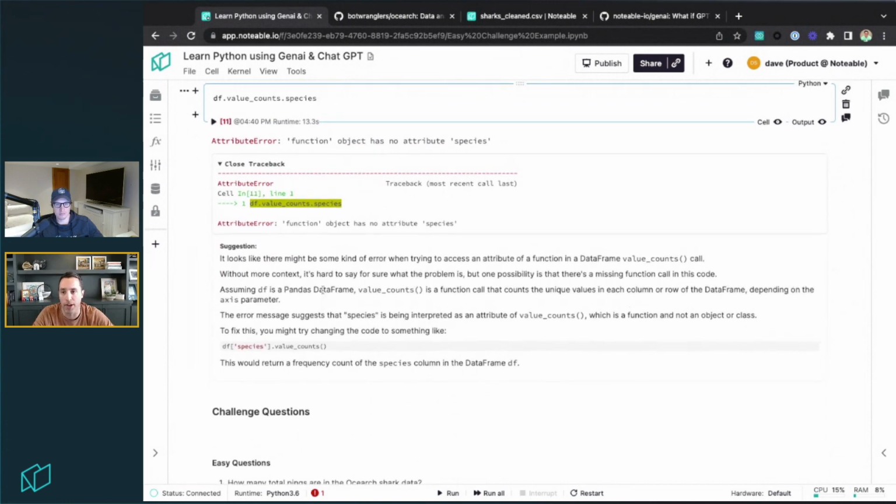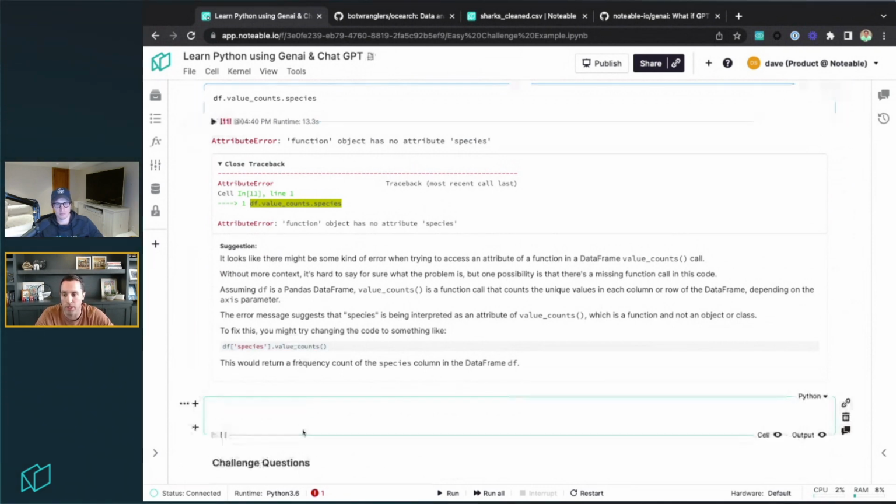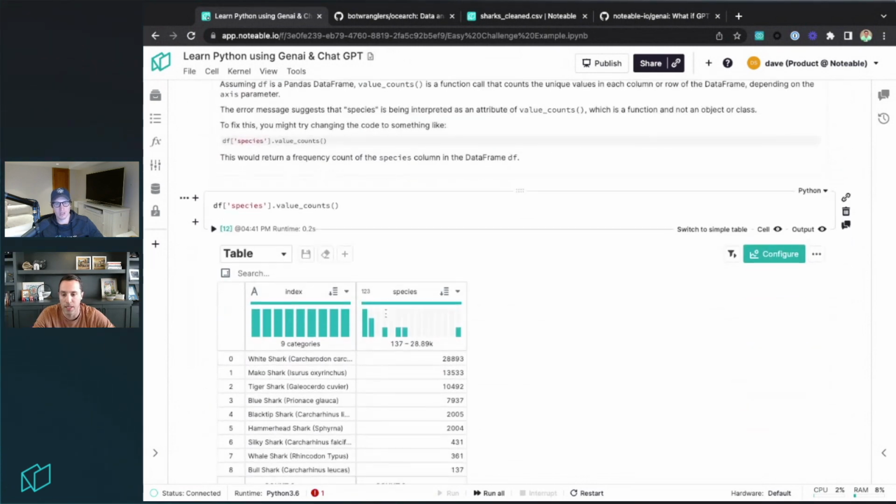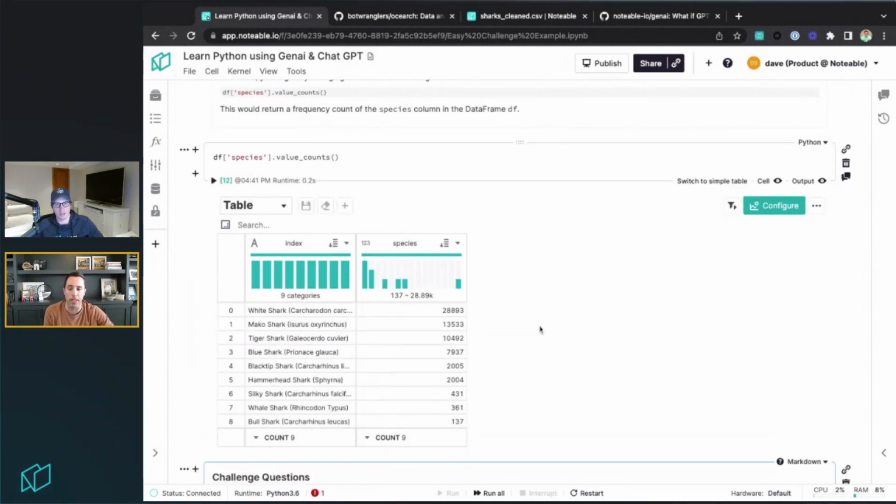So I was just trying to figure out how many counts here for the species column. So I can put this down below. I can copy that code in there and I can execute this. And I can get the data back about how many for each species, how many total rows.